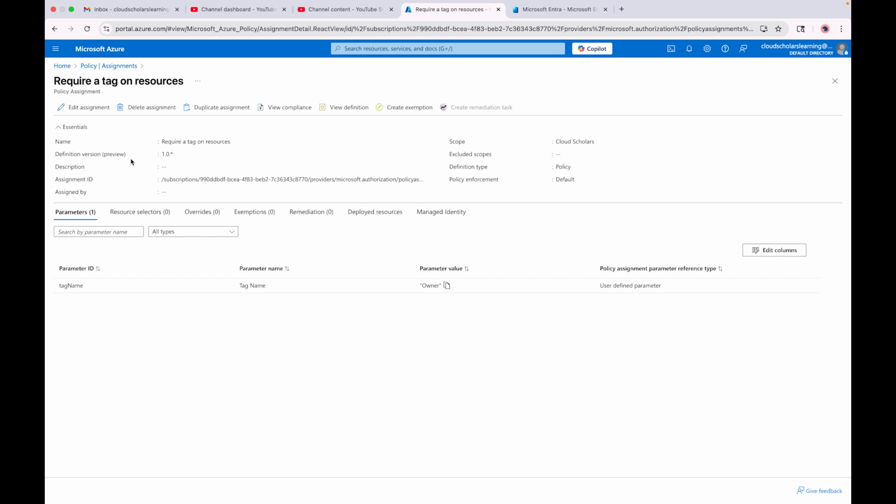I can see the definition version. I can also see the scope. It's within my subscription Cloud Scholars. And then I can also see the parameters for this specific tag. Now for this tag, the tag name it is looking for is owner. So we are making sure that the resources within the subscription have an owner tag.